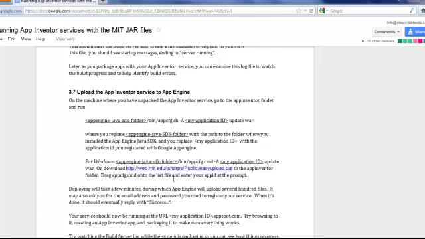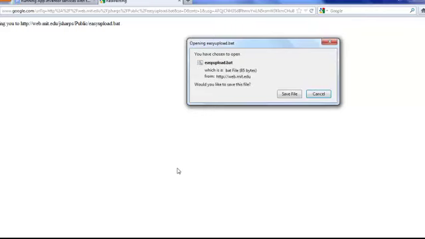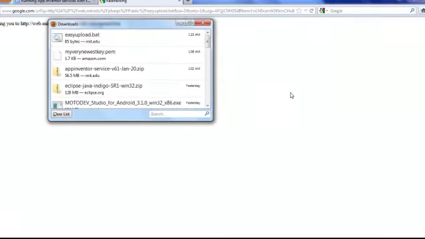We're going to want to download this easy upload BAT file just to make our lives a little bit simpler. So we're going to save that file to the desktop or to your downloads folder, whichever.